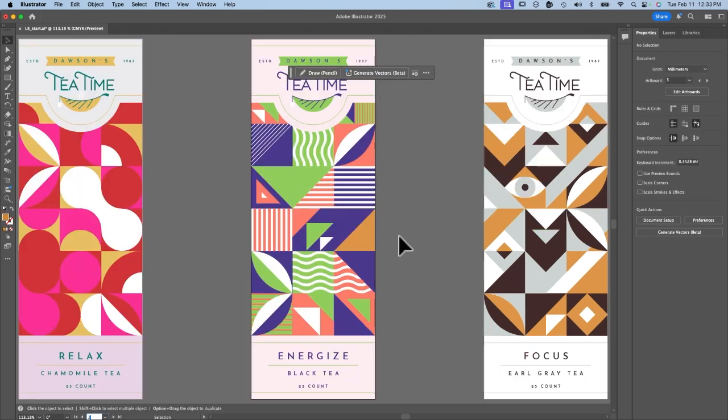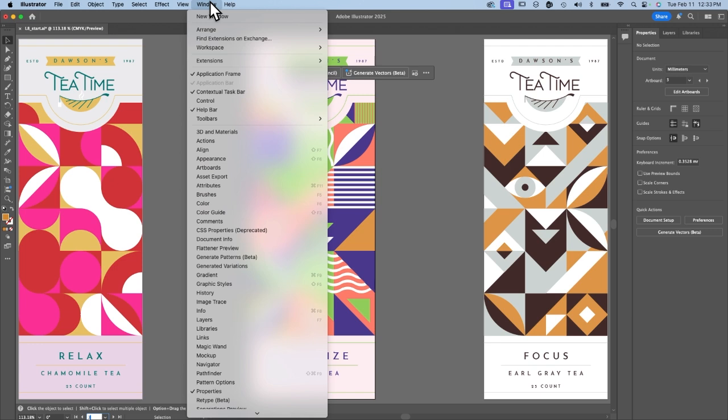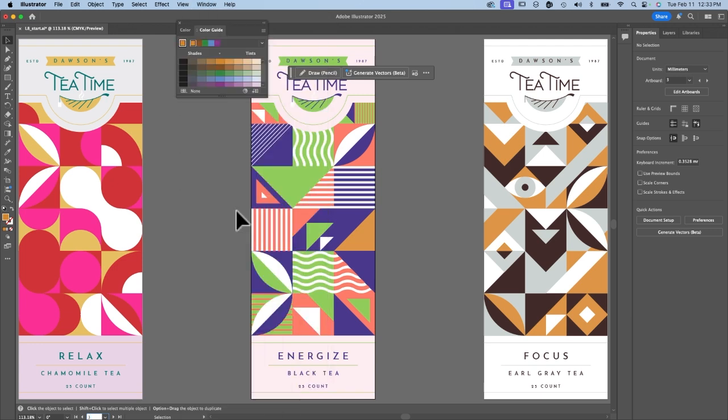In our compositions, we're also trying to use colors that work together. Same as music, right? We want notes that work together, color notes in this case. To get ideas for colors that work together, you could choose Window, Color Guide, and the Color Guide window suggests tints, lighter versions, shades, darker versions, and analogous colors for what we're using in our composition.